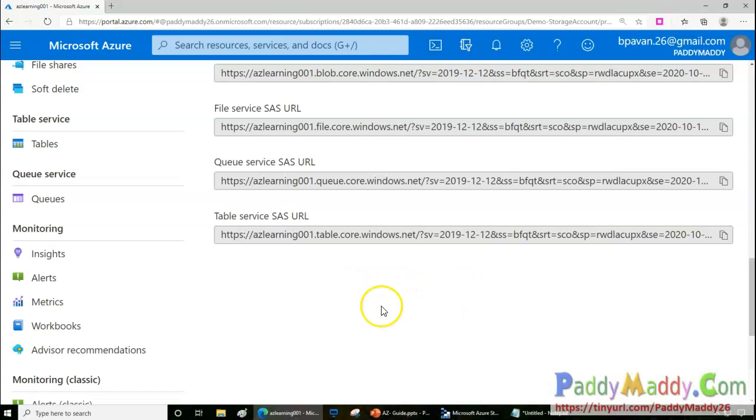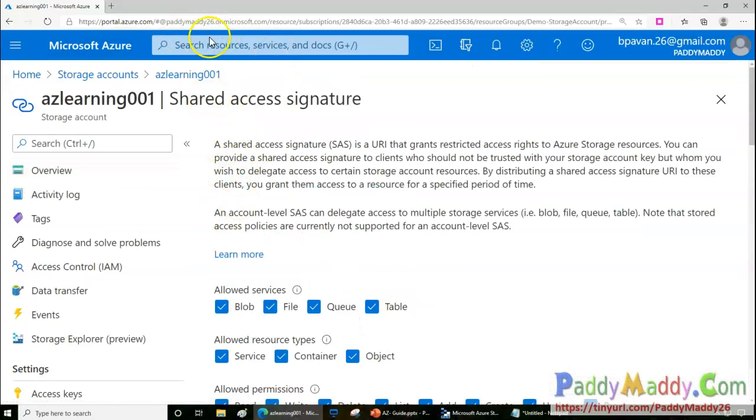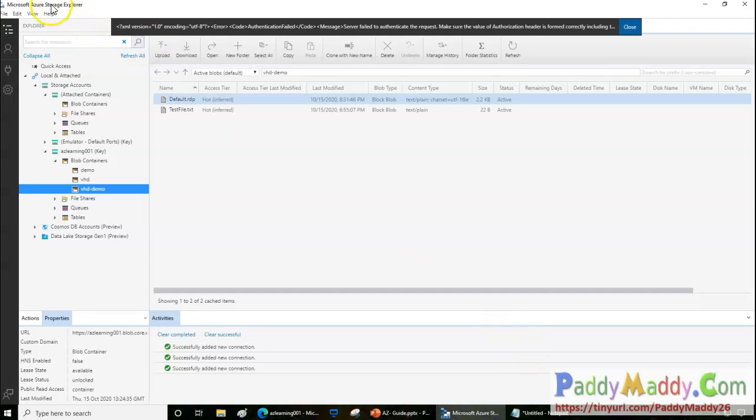Definitely you cannot manage them if you generate from the browser based Azure portal. The only better way of managing would be to use Microsoft Azure Storage Explorer and create SAS policies. So what exactly is a SAS policy? It's a policy that you first create, and on top of it you are going to regenerate the SAS.